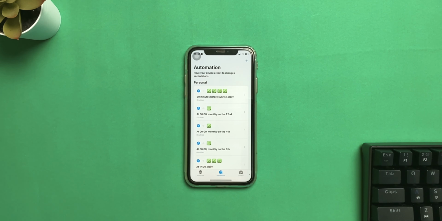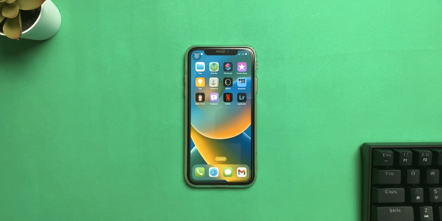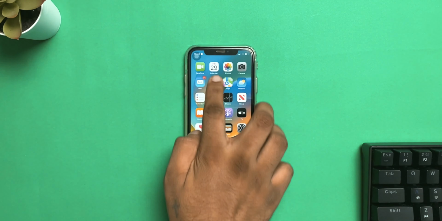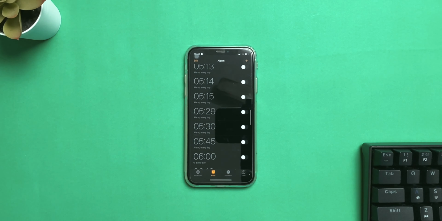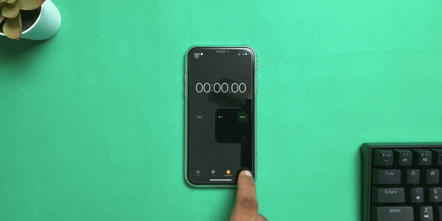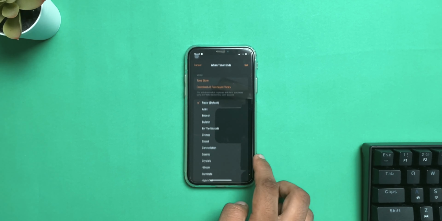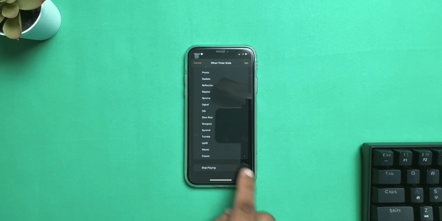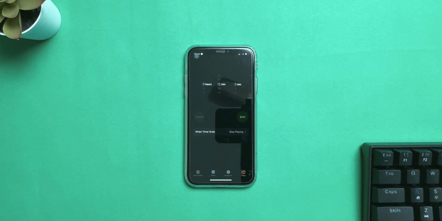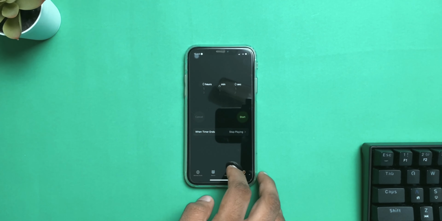So just go back to your home screen. Now open the Clock application and go to the Timer section and then click When Timer Ends. Make sure that there is no audio or sound selected. So simply just scroll down and click here on Stop Playing, and that's pretty much done.